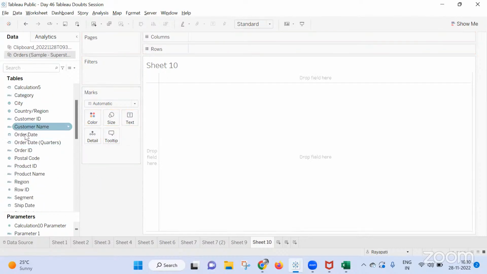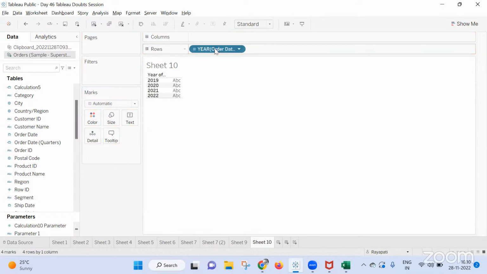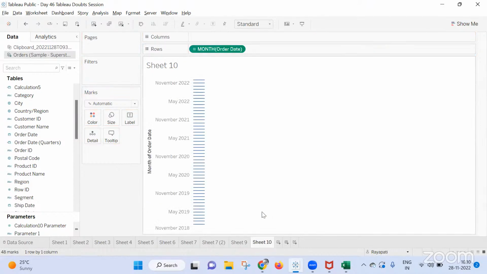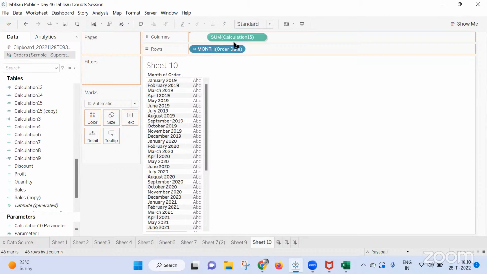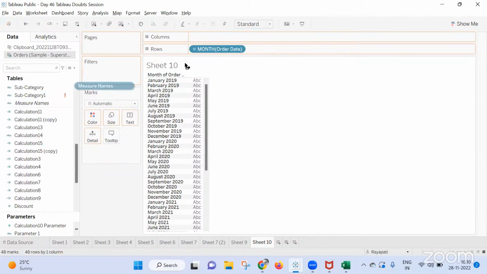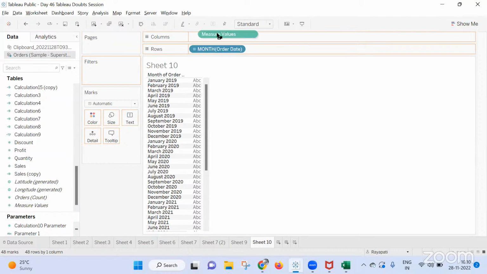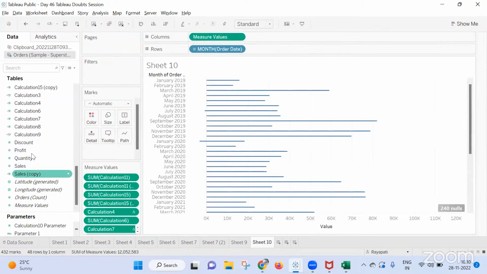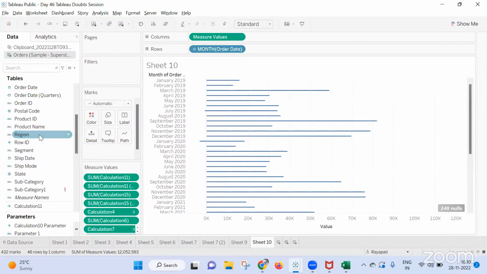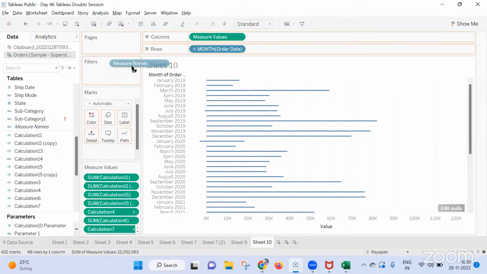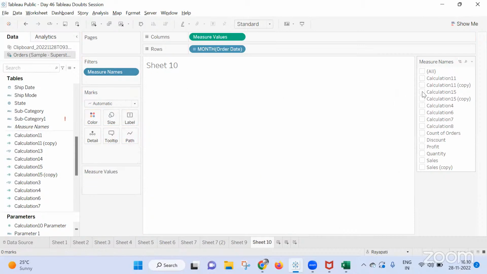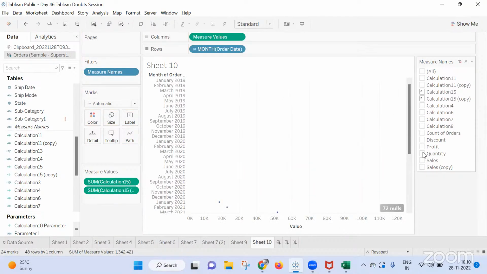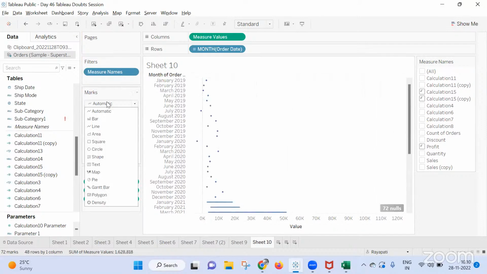Let me bring order date. I'm bringing order date. Month wise you can keep. So you're saying you are bringing your calculation in Measure Values. Better, measure values, because we have three metrics, right? In measure values we can select those which we have highlighted. Just a moment. Calculation 15 copy, and this is our line.